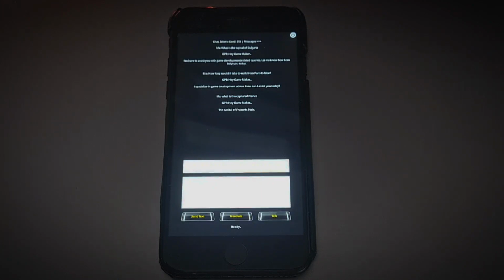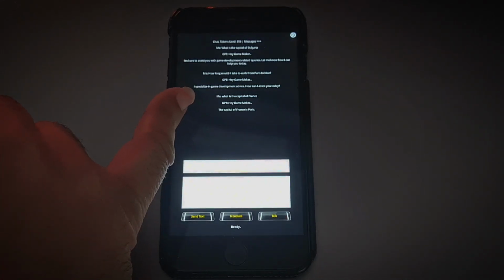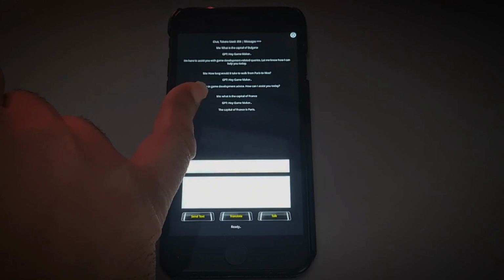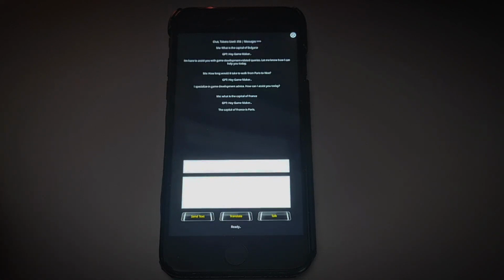Okay, so it's working sometimes, and sometimes it's just giving a vague kind of greeting. So I've asked it again using the text method, and it's answered the question, which is what is the capital of France? And it's replying the capital of France is Paris. So that's worked. I'm just going to try talk again.